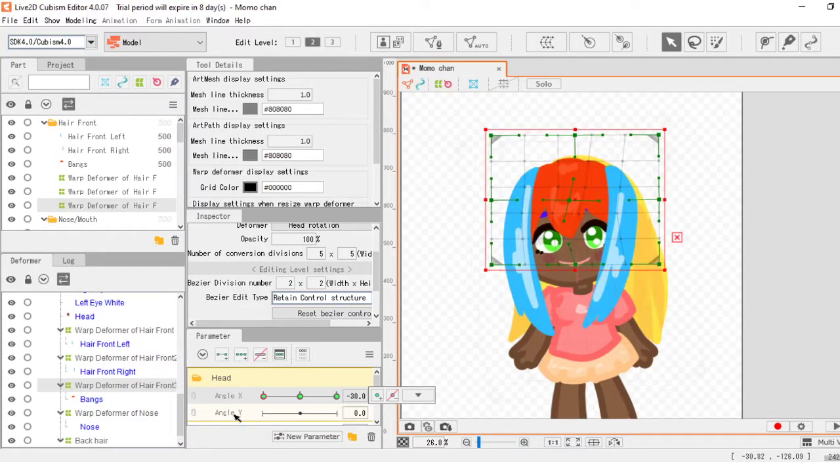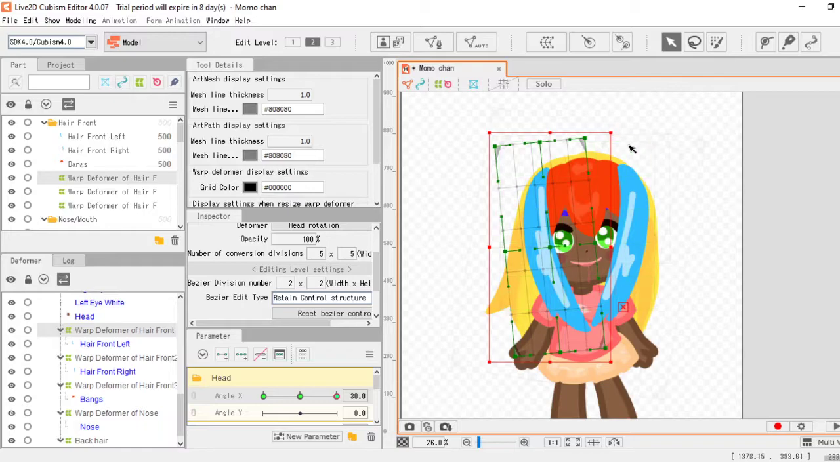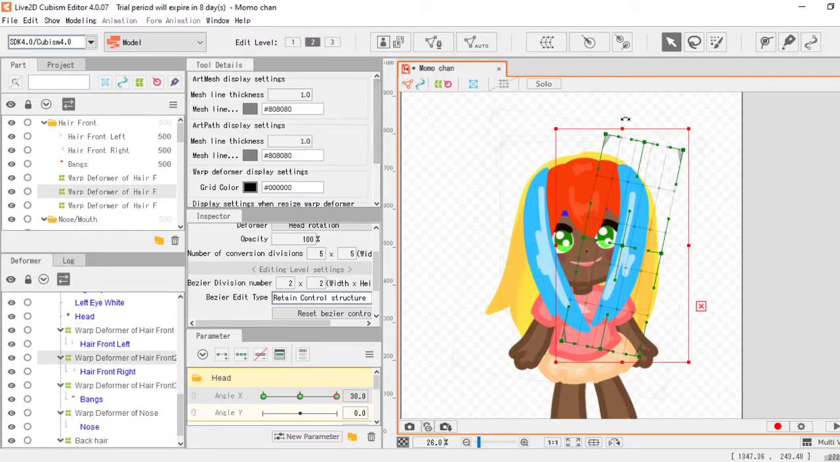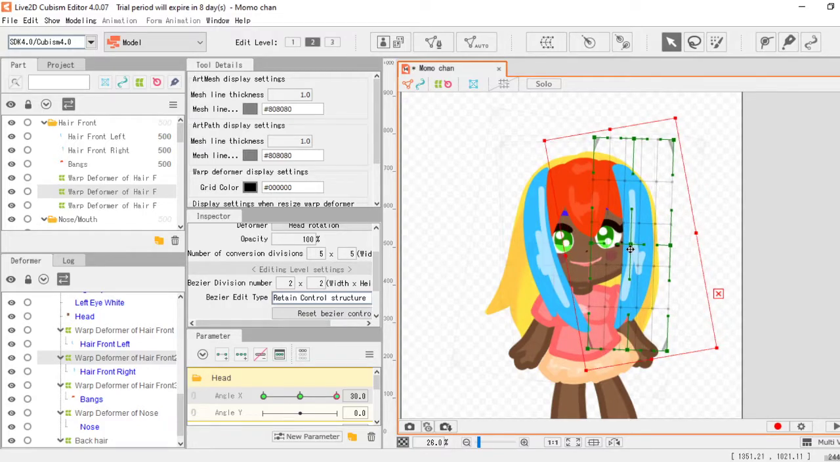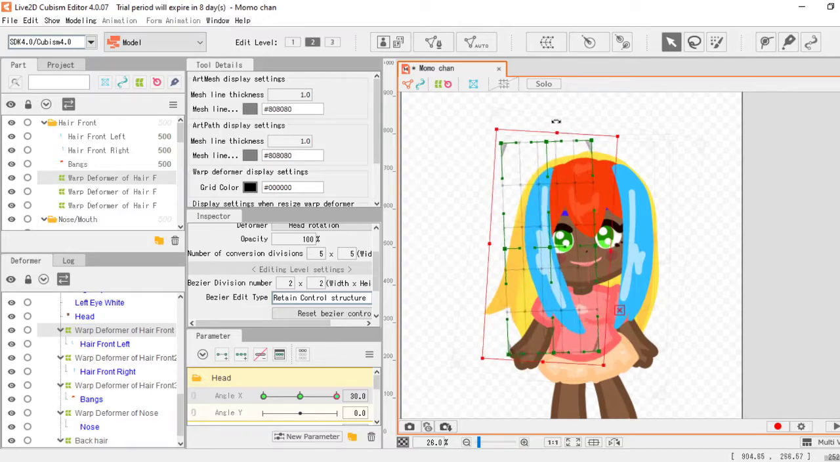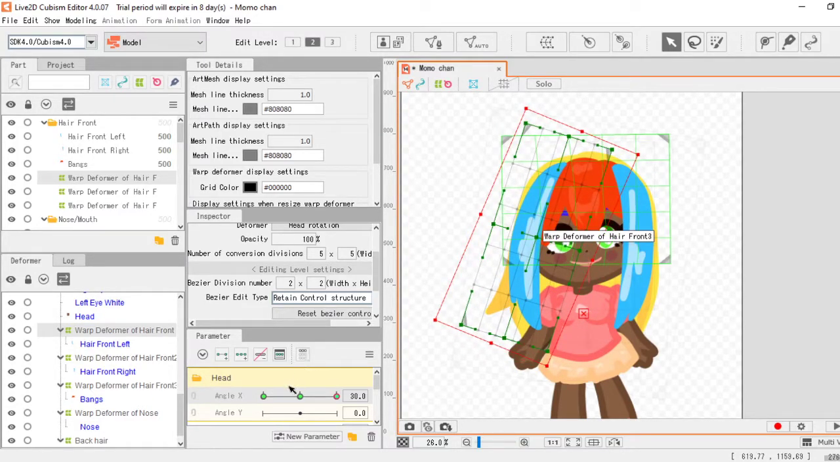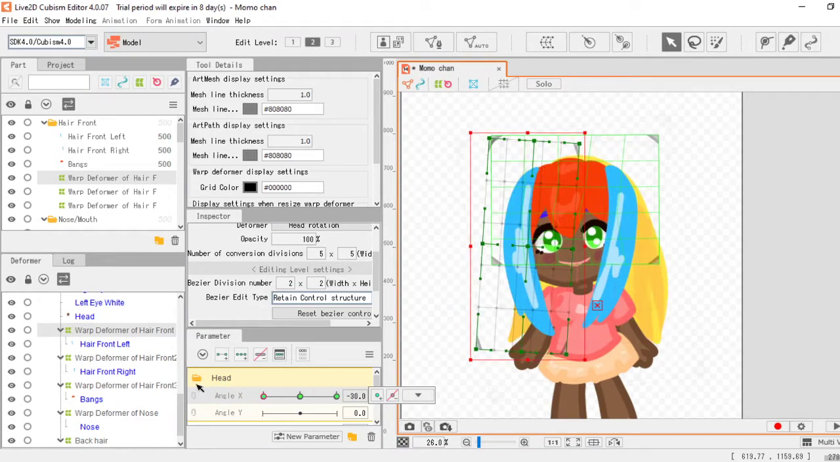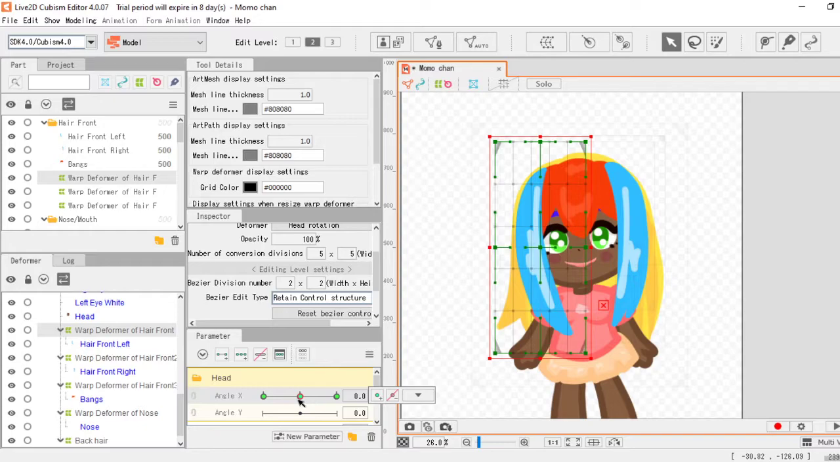Momo-chan is looking around. You can make the hair however you want. Because, you know, it should probably actually be more like this. Okay. Now we have our Y angle.